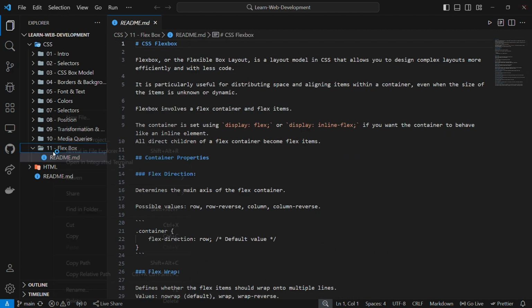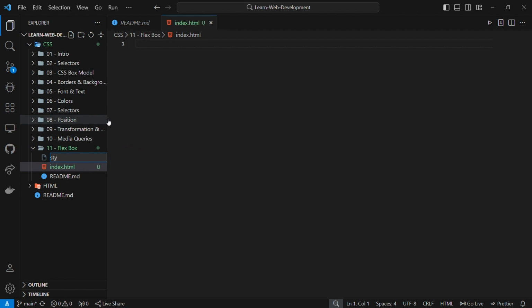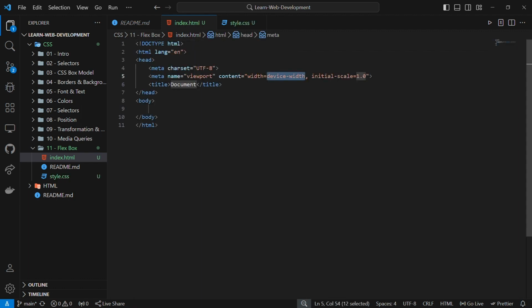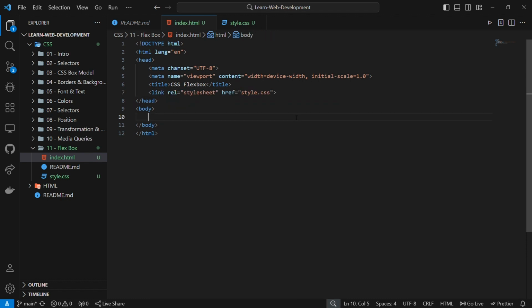So I'll just create my HTML file inside the folder, index.html, and my CSS file, style.css. Then in the HTML, I'll put the boilerplate there. Then I'll rename the title to CSS Flexbox. Then I'll add the link to my style sheet, like that.